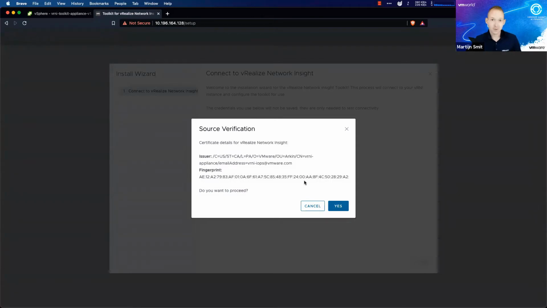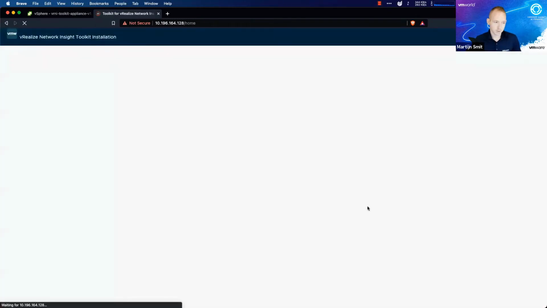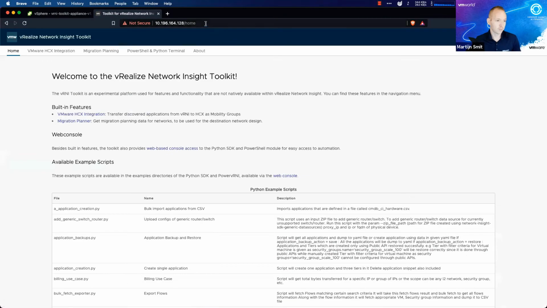So when you connect to vRNI, it'll give you the SSL thumbprint. You can make sure that it's okay, and I trust this. Sure, so that's fine. And then once that's done, you can open up the vRNI toolkit, and it welcomes you with the features that are available. So we've got the built-in features like that ACX integration and the migration planner. We've got the web console.